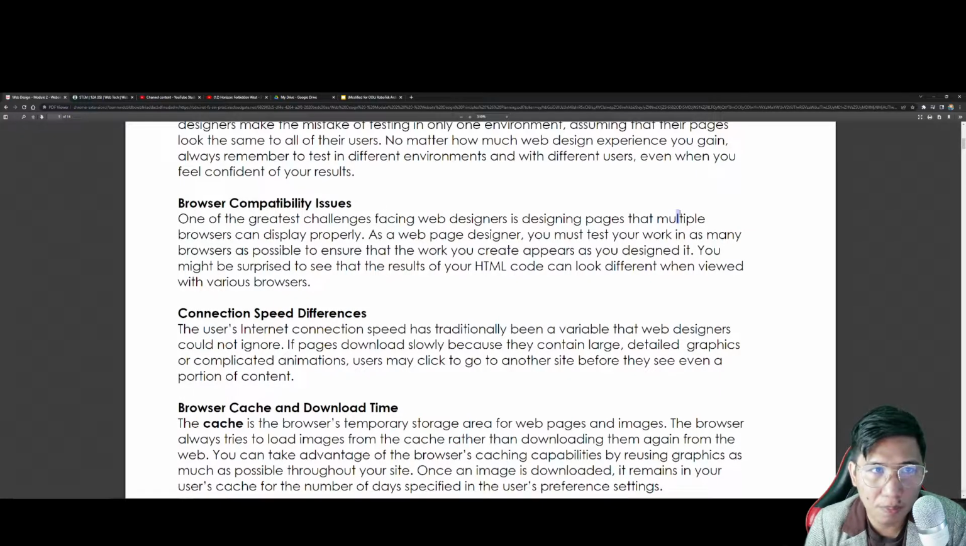Now, as a web page designer, you must test your work in as many browsers as possible to ensure that the work you create appears as you designed it. You might be surprised to see that the results of your HTML code can look different when viewed with various browsers. That's why I suggest every time you are creating an HTML file, you right click on it and try to view your web page design in other browsers. So, let's not always use Google Chrome, no? But let's try other browsers too.